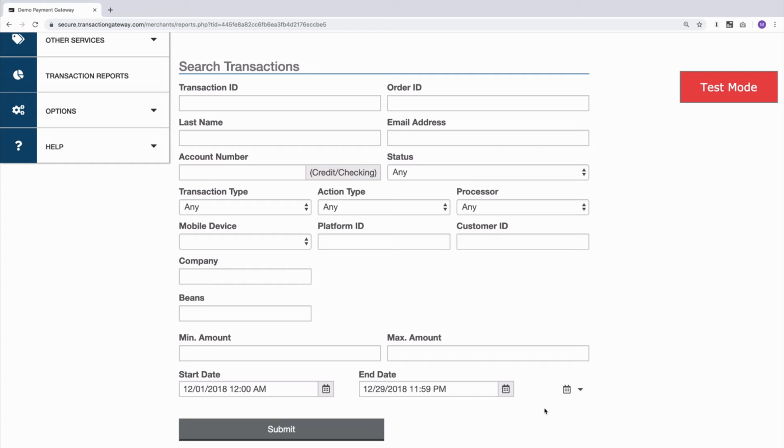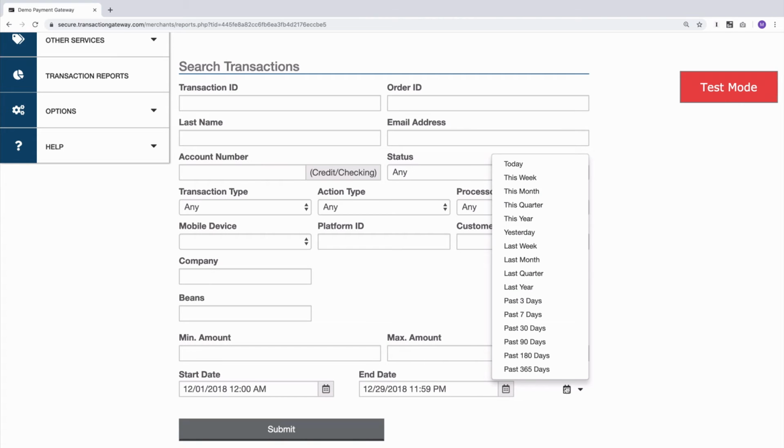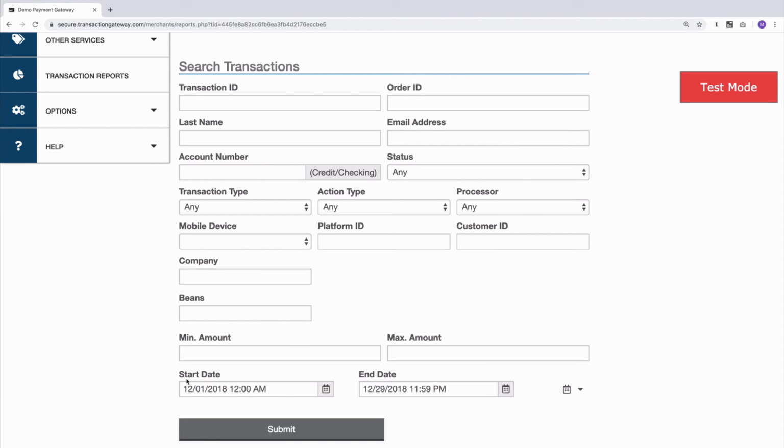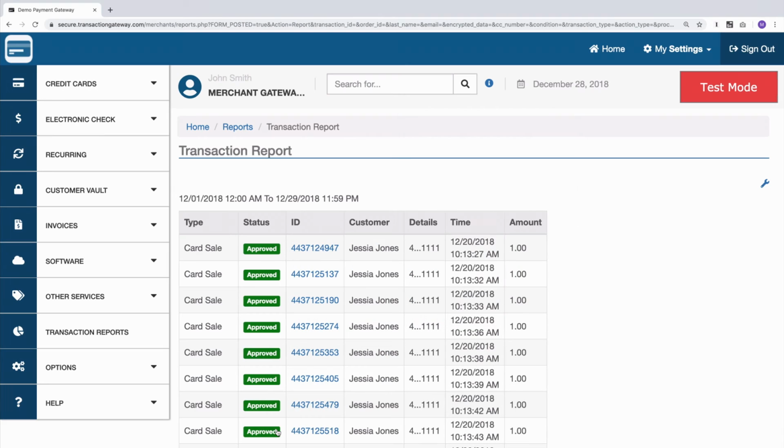And if you want something even easier, we have a calendar here that'll show you a list of what we think are very common searches, such as just ones today, this week, this month, last month, past 180 days. A lot of these are going to be helpful. Maybe one or two of them will be useful for how you do your searching. I'm just going to leave it as the default to the current month. So submit. And there we go.